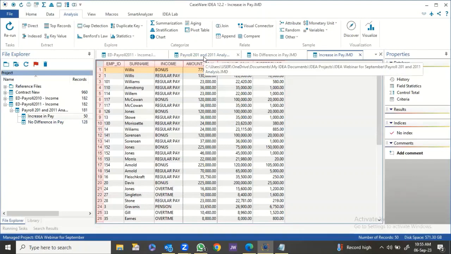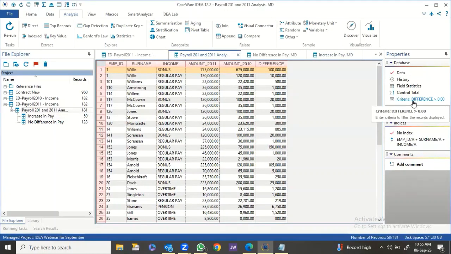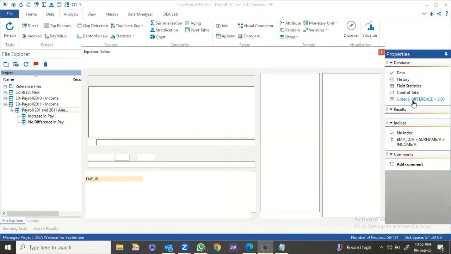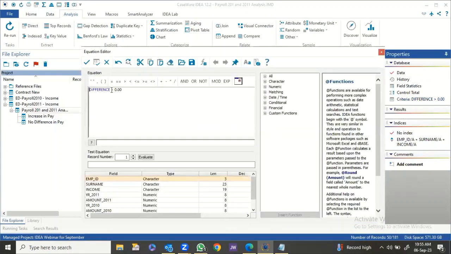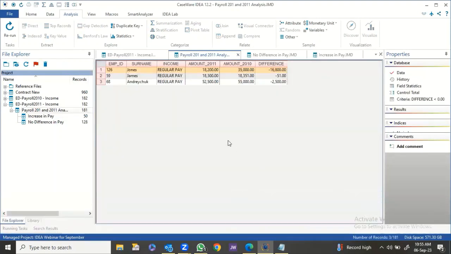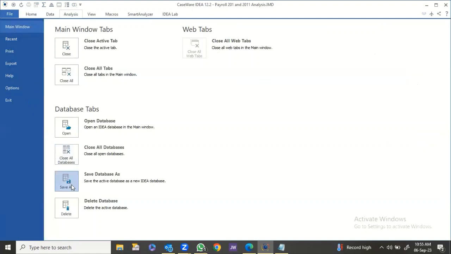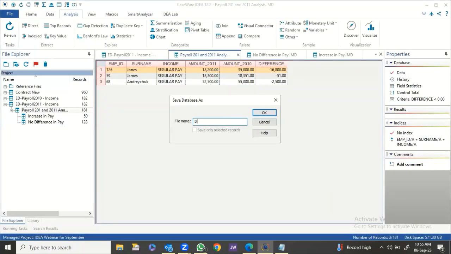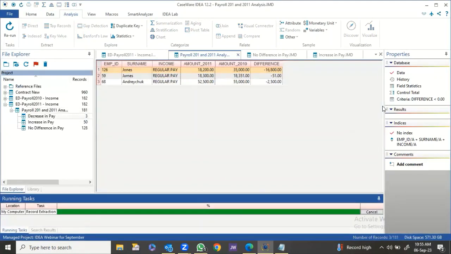What if I want to see those who experience a decrease in their pay? I can just come to my criteria window and simply change this to less than. Set. It creates a filter for me. Only 3 persons, Jones, James, and Andre Chuk, had a reduction in their salary between 2010 and 2011. So I'm going to create another database out of this and call it decrease pay. And this would form another report.